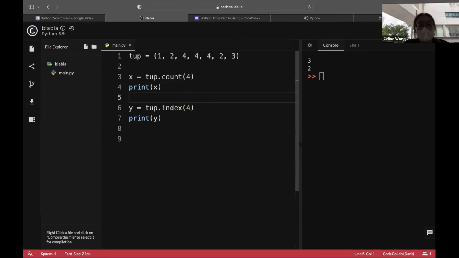And over here, we can see that the second part of the code gives us a 2 because 0, 1, 2 is the index of the first occurrence of 4 inside this tuple. So if I modify this to a 3 instead, you can see that 6 is now printed out because 0, 1, 2, 3, 4, 5, 6 is the index of the first occurrence of 3 inside this tuple. Take note that .count and .index can be applied on a list also, so not only a tuple.